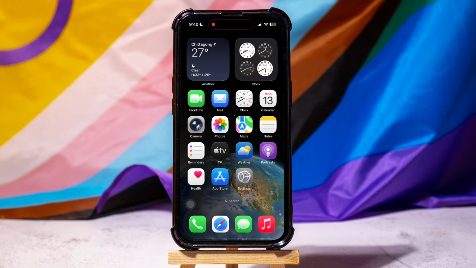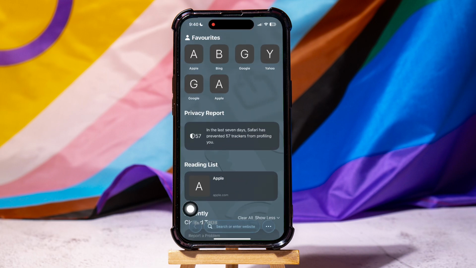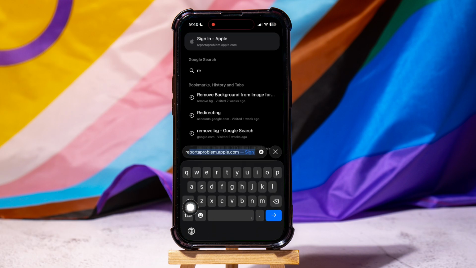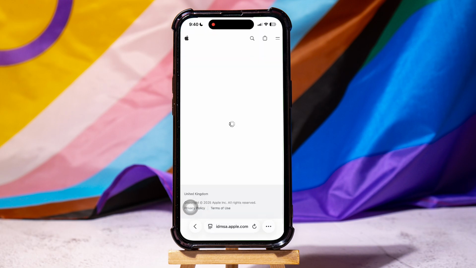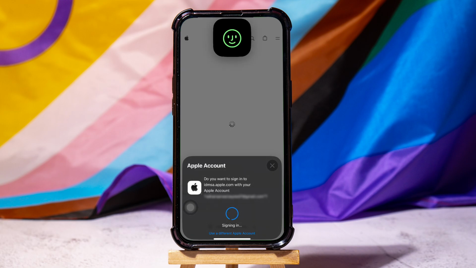How to get a refund from iPhone App Store purchase. To get started, first of all go ahead and open up the Safari application on your phone. Once you're here, go to reportaproblem.apple.com. And then, sign into your Apple account.